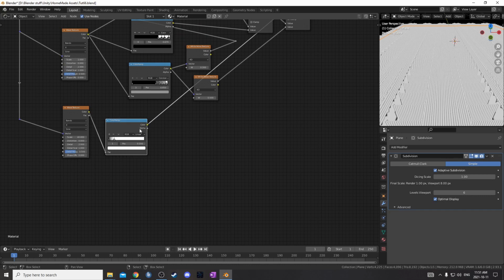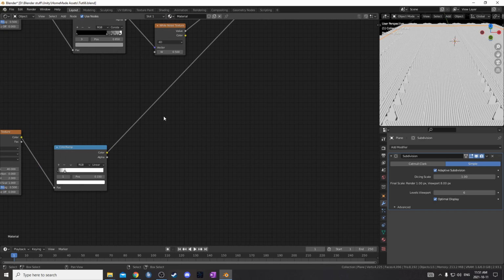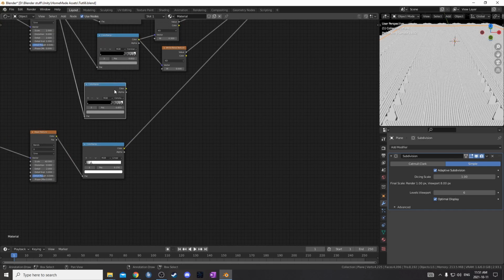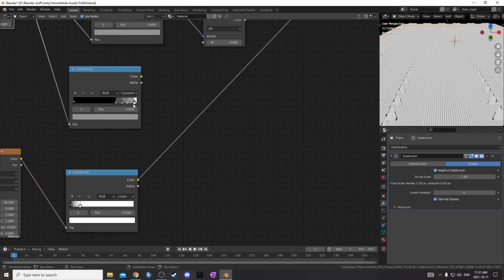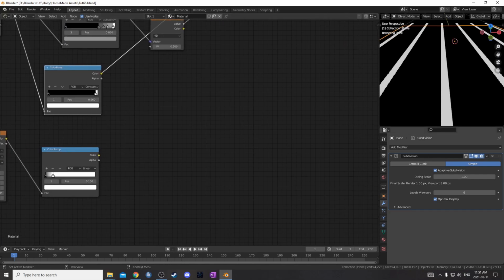Then I'm going to, so let's move this down a little bit here. And I'm going to bring in another color ramp that's attached to this wave texture up here that's set to 1. And I'll just reset this. This is going to be a fairly simple one. The black is going to be at 0, and the white is going to be at 0.96. And I'm just going to reset this to constant. So we can see what this looks like. Just these skinny white bands.